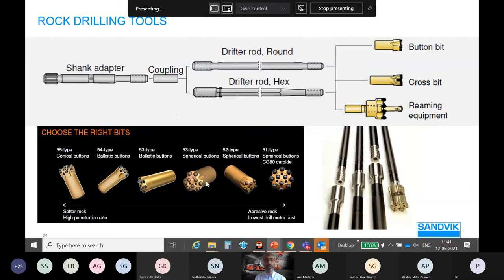This is for harder or medium-hard rock. And then there is a specialized spherical bit with a different grade of carbide. These are the carbides; they are in touch with the rock all the time and they cut the rock. And of course we can make even a new carbide grade in case there is a demand from the project site, in case the rock is really tough or very abrasive to handle.